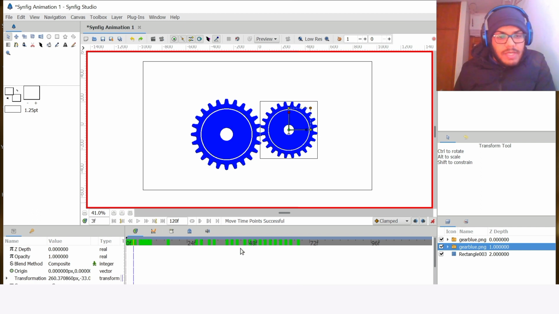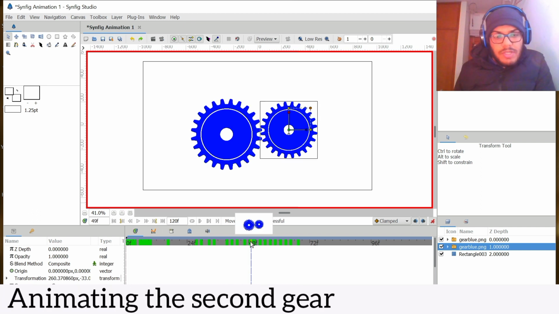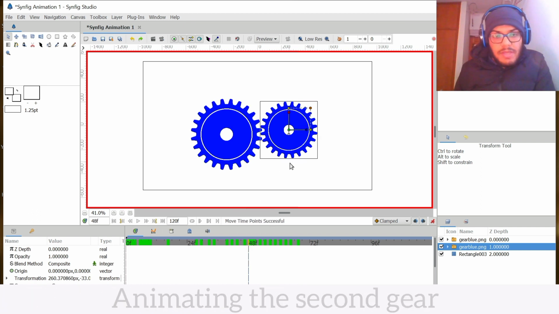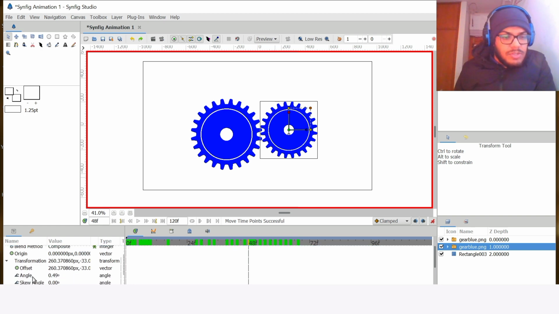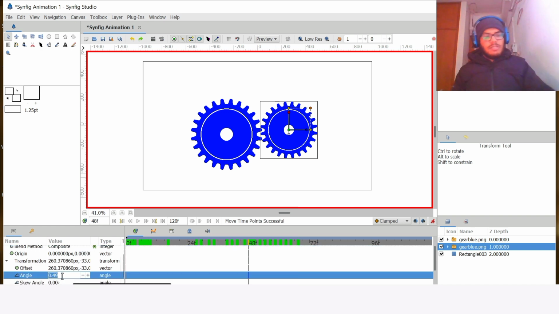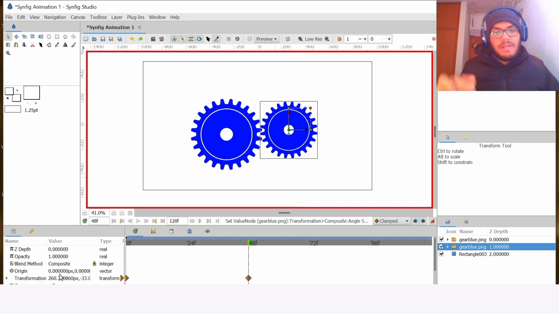So let's go ahead, click on the 48F or the 48th frame, go ahead in transformation, see for the angle, it's already 0.49. Now there you have to do some maths. 0.49 minus 360 degrees, it's minus 359.51. So you have to type minus 359.51, right, and hit enter.